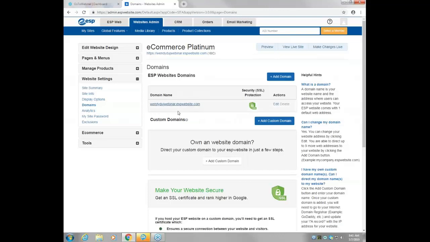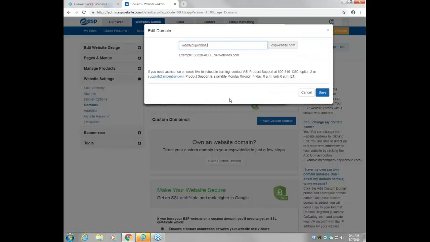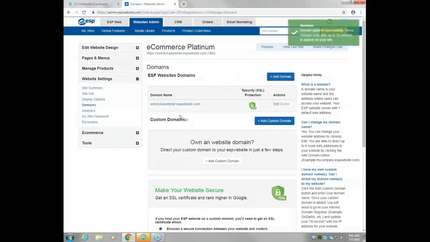To edit the provided site domain, we can click on the Edit link. Then you can type a new domain in the box. Keep in mind that the link will always end in .espwebsite.com. When you're finished, we can click on the Save button, and you'll see your new domain name here. You'll also get a green success message up in the top right that the domain updated successfully.